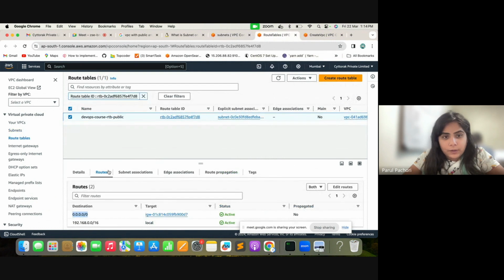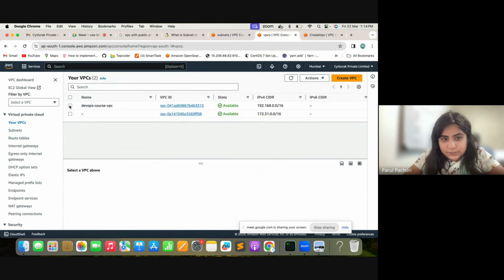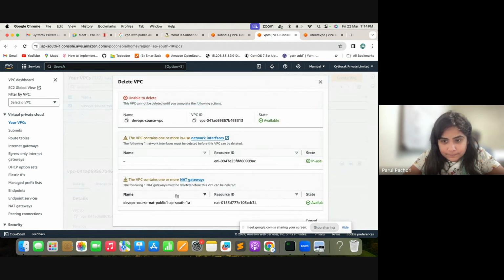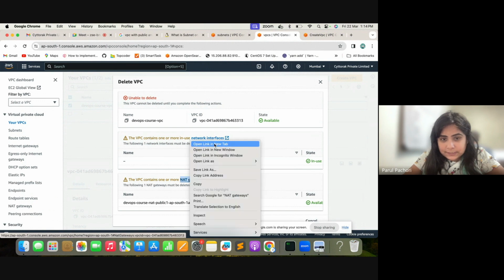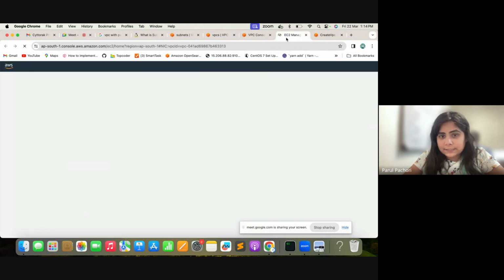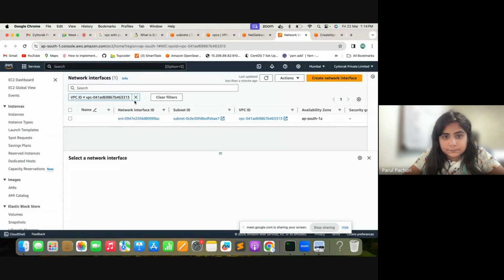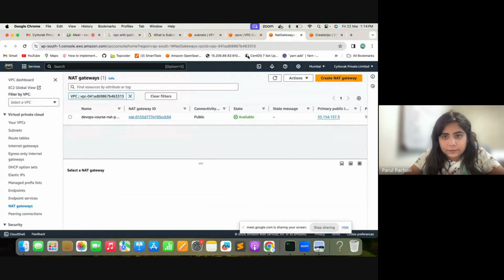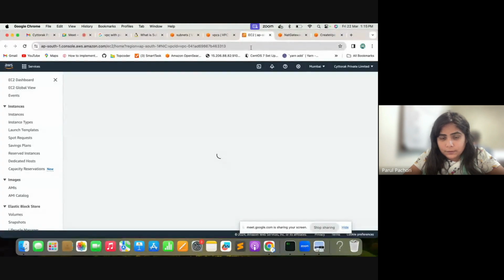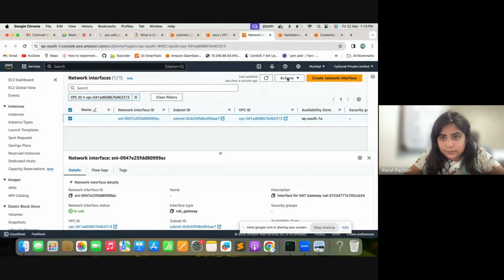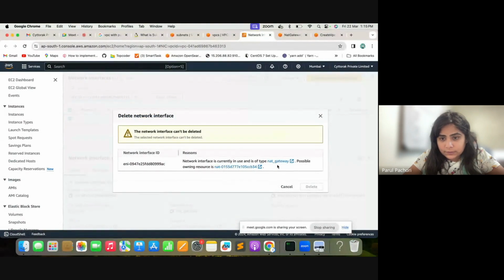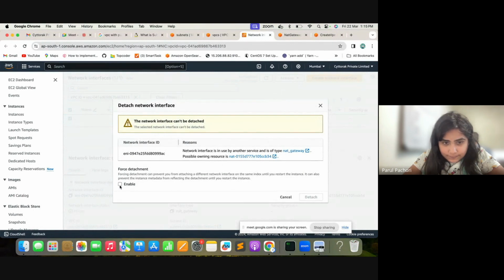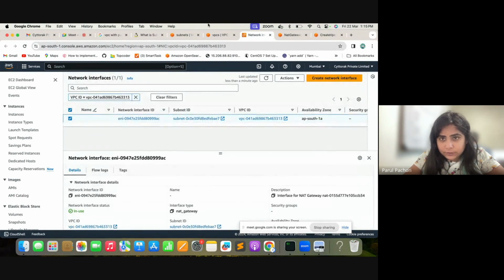Okay, now after creating the VPC via a wizard, I would like to create everything manually. So I'll delete this VPC quickly. Okay, it says it needs us to go ahead and delete these interfaces before it can delete the resource. So I'll just come here, actions, delete. It will not allow me to delete, so I'll detach first. No, it's not allowing me to detach.